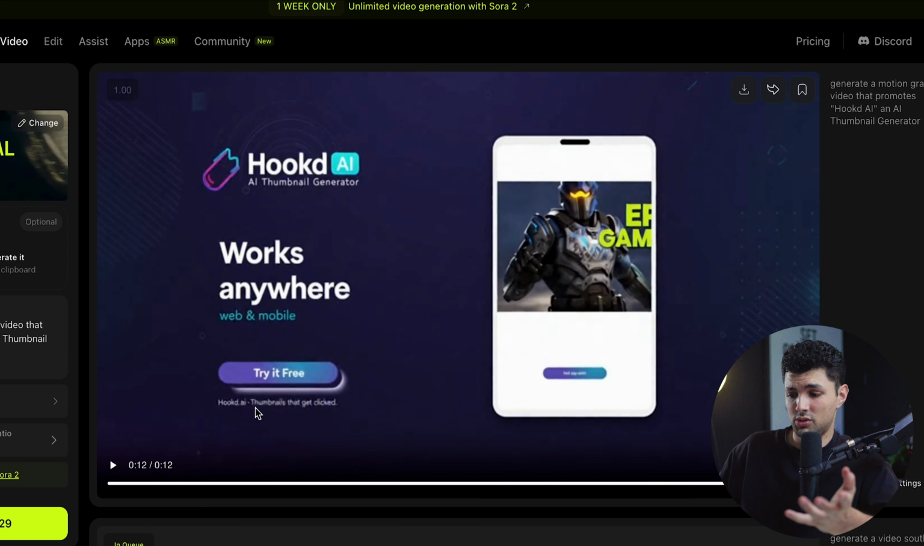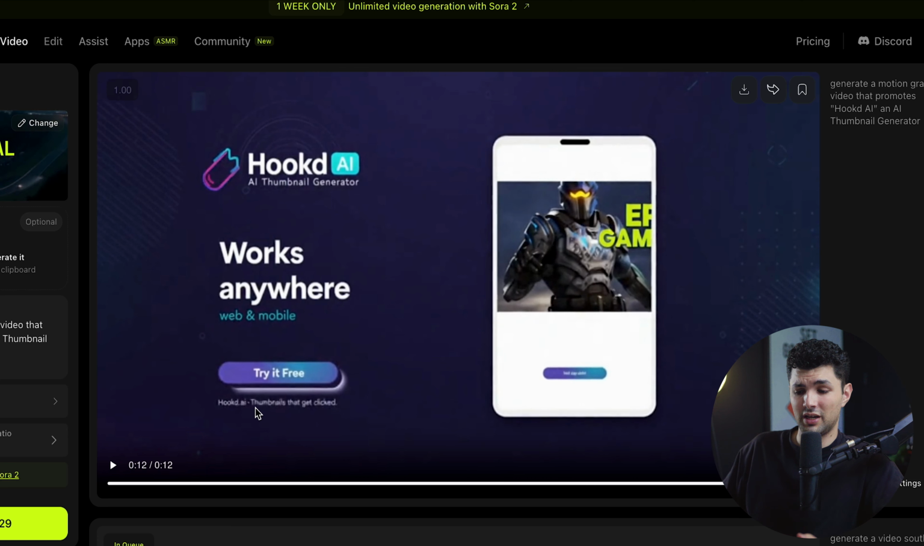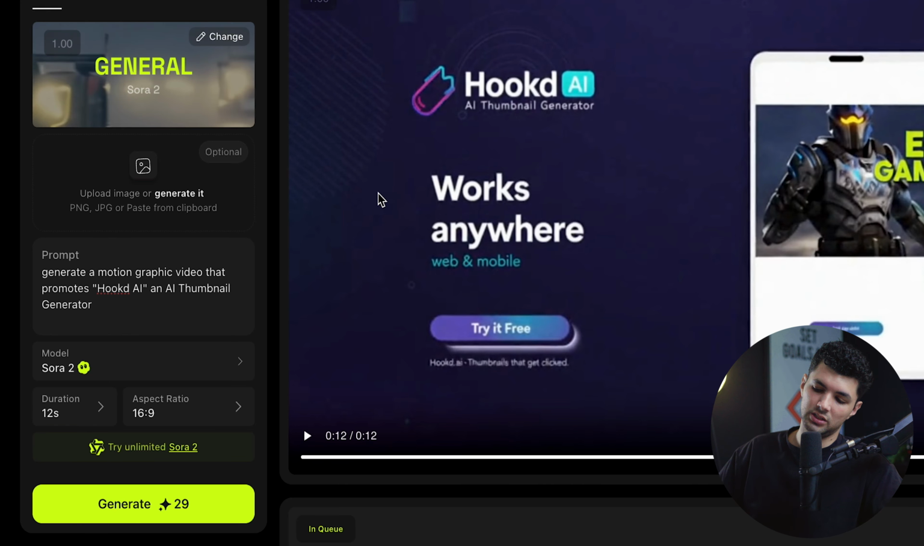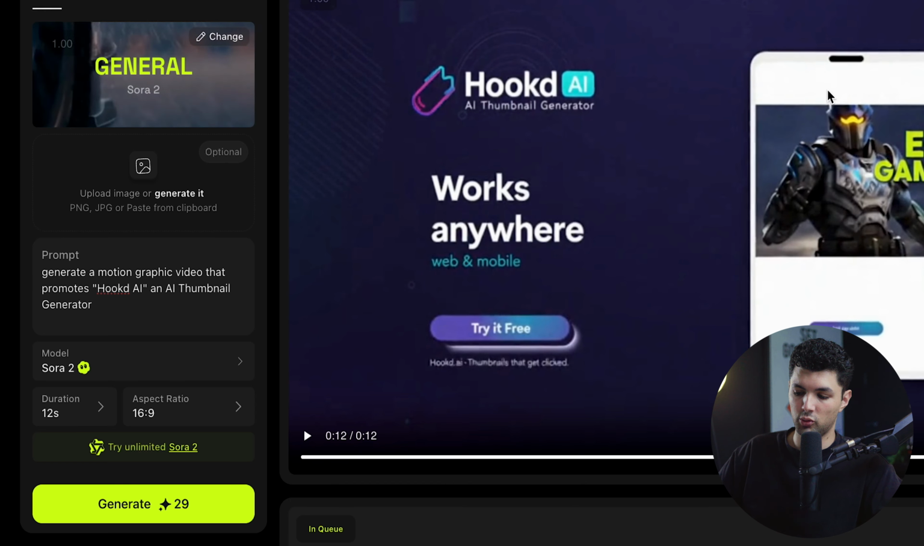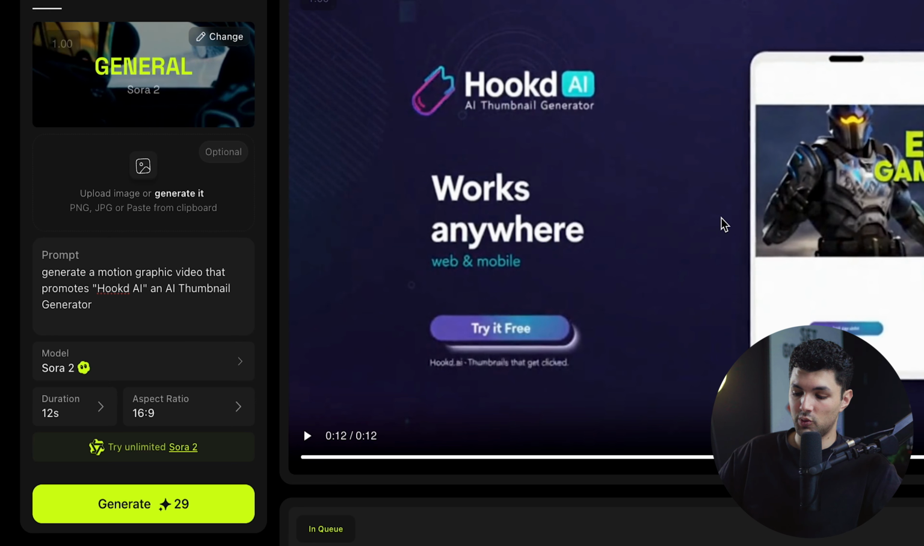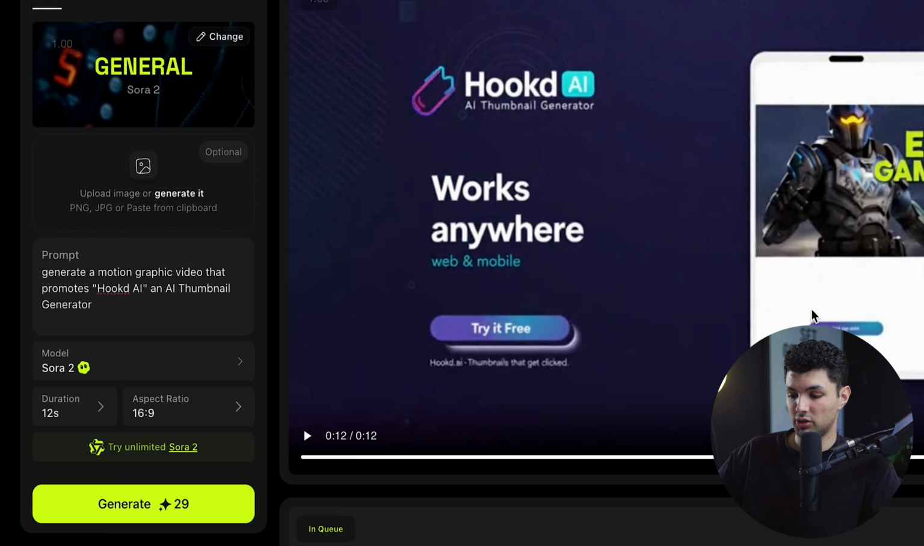Yeah, so you can use Sora 2 through Higgsfield AI, and it's super easy to sign up. Now, I gave it a super simple prompt, so as you can see, it doesn't have my logo or the actual way the app looks, but you can add images right here in order to kind of help guide the video model to create the videos you want.